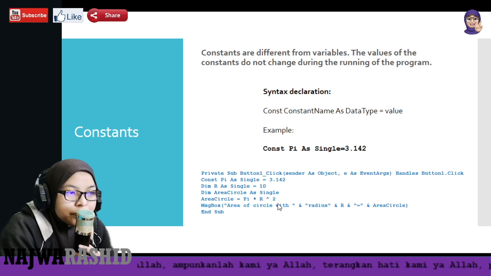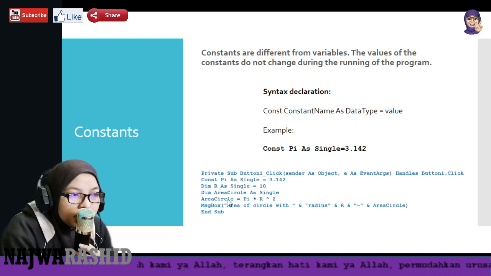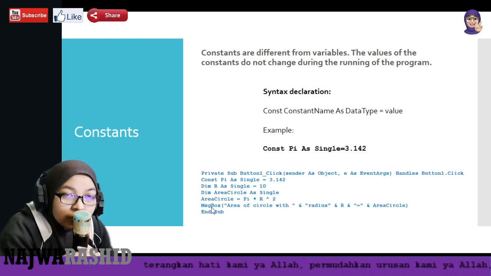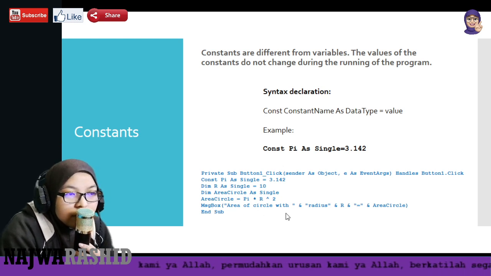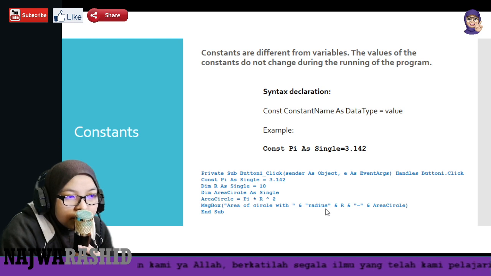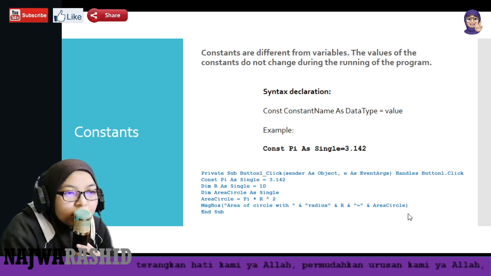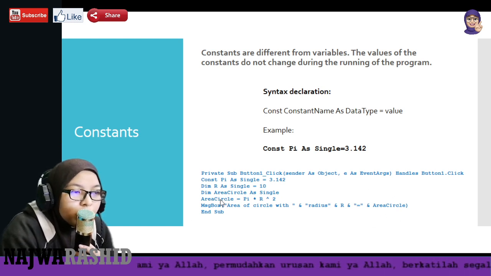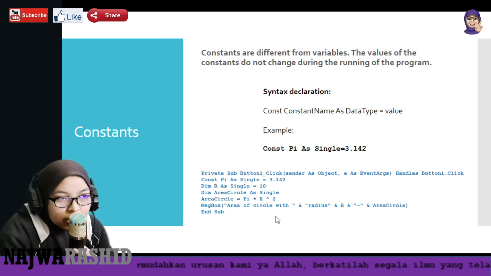to the power of 2. And then after that, your program will pop up a message box: Area of circle with radius r, which refers to the value 10, equals areaCircle, based on the calculation here. So this is how you call the variable when you display a message.